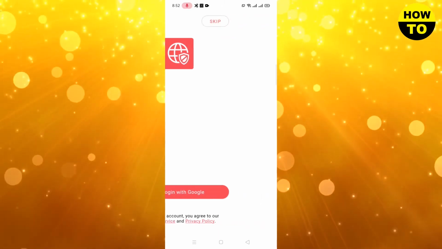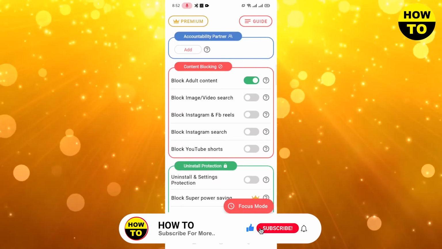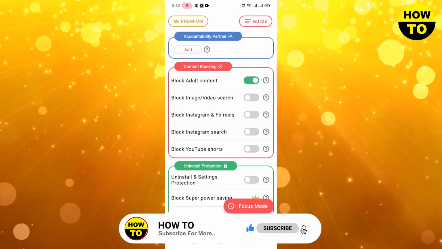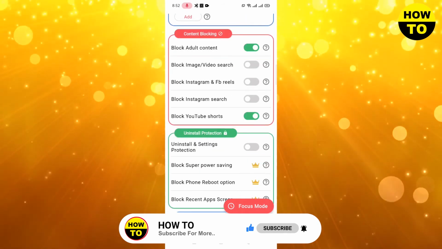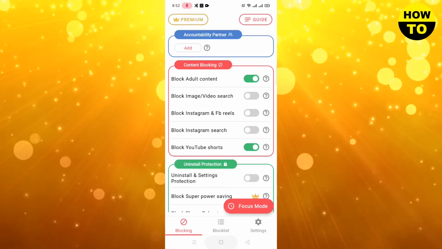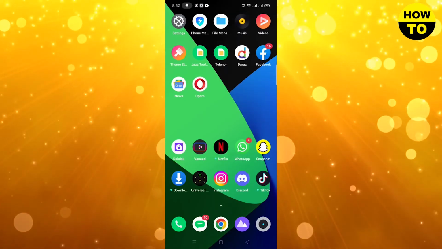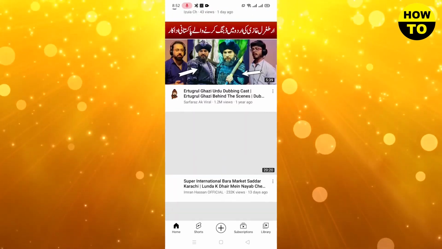Now go to skip. Now here you can see the block YouTube Shorts option is available, and there are multiple options also available. So you just have to turn it on. When you turn it on, then you can move to YouTube. So here you can see no Shorts available here.